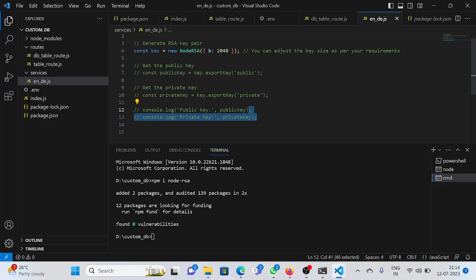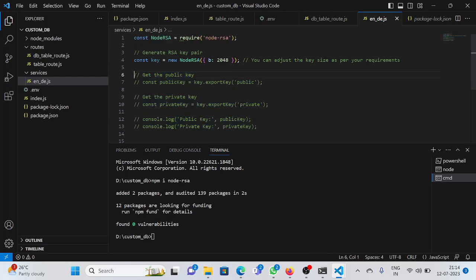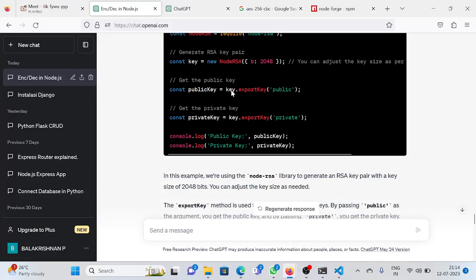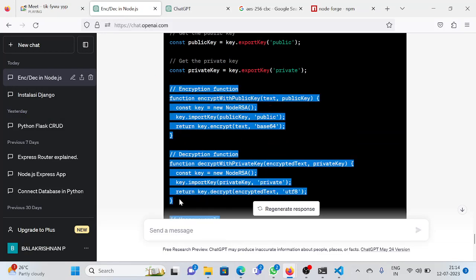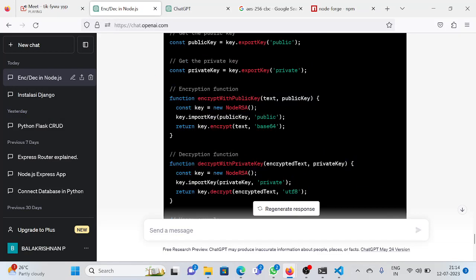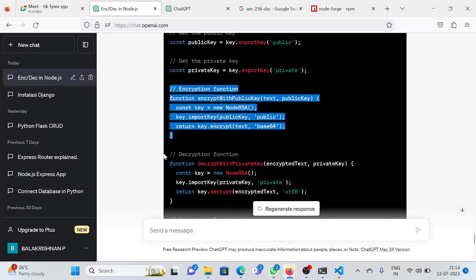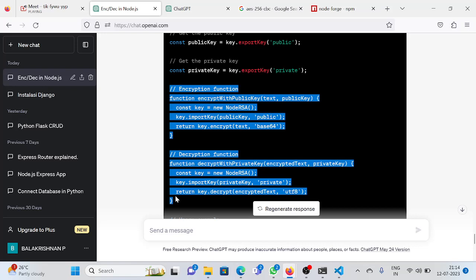These four are actually for creating public key and private key for the first time. Generating public and private key, that's all for the first time. Next time we don't need this actually. Then we can go for encryption and decryption functions. So I will copy this encryption and decryption.